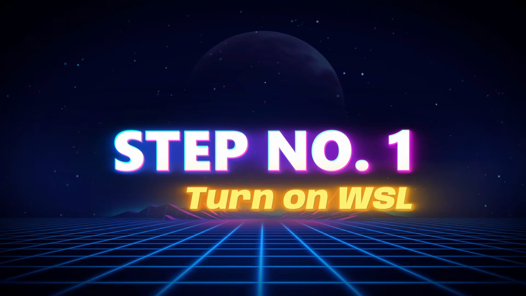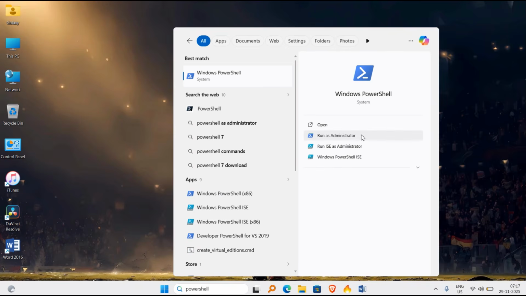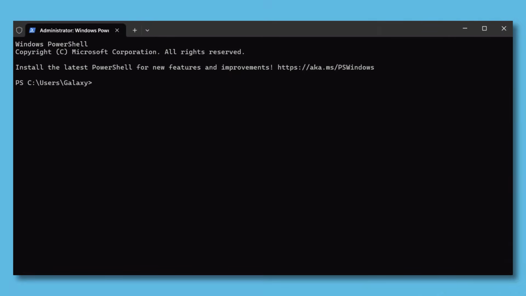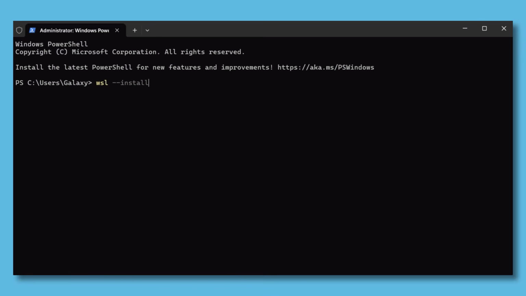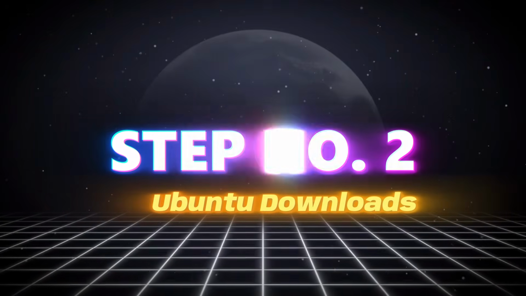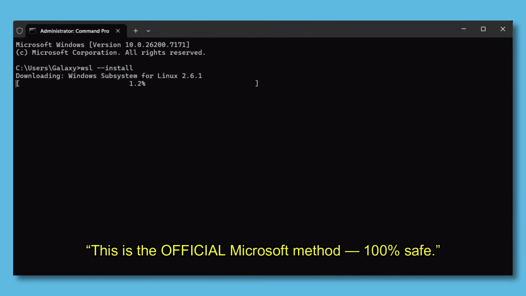First, we enable WSL. Search for PowerShell, right-click, and hit Run as administrator. Now type this command exactly as I show it. Don't worry at all. I'll add all these commands in the video description too. After entering the command, press the Enter key. Windows will automatically enable WSL, install required components, and prepare your system.